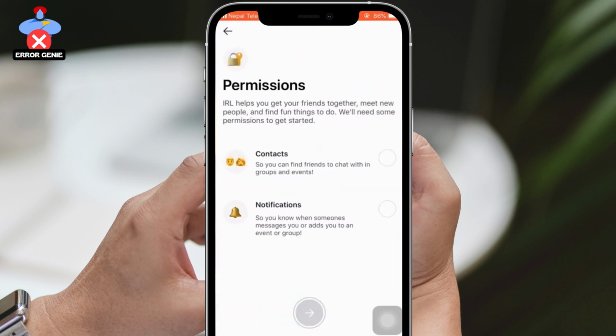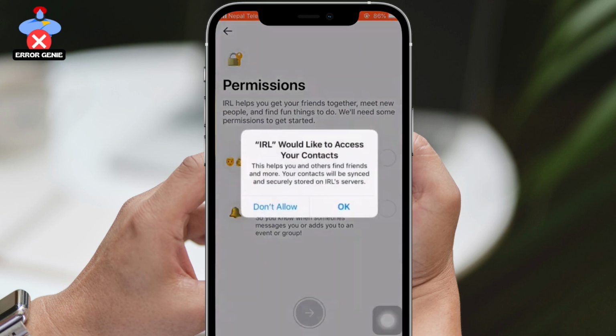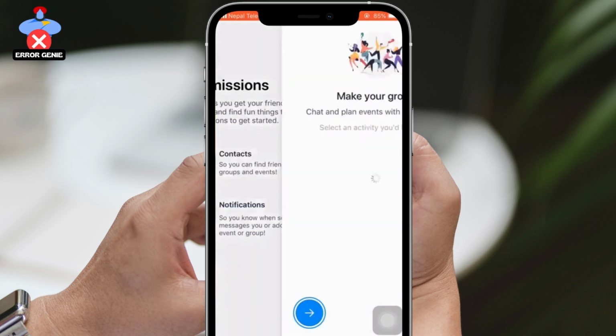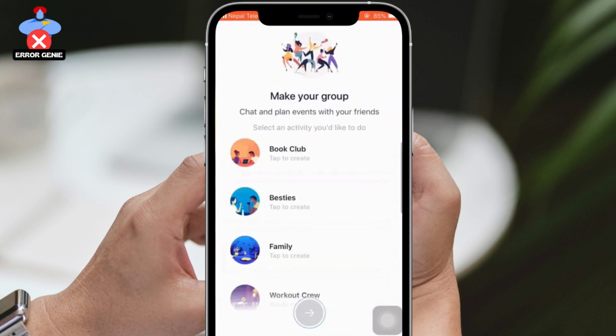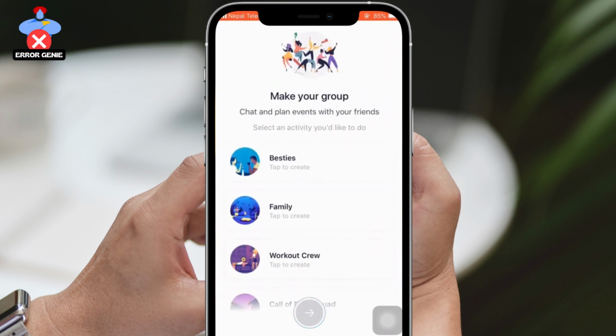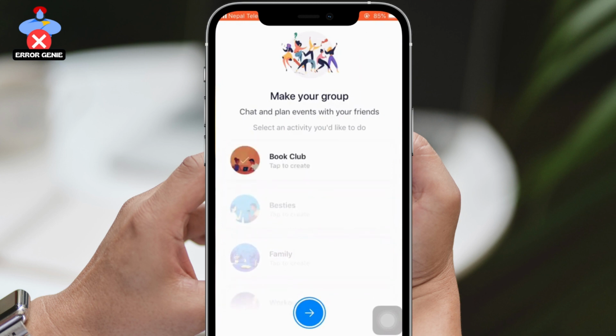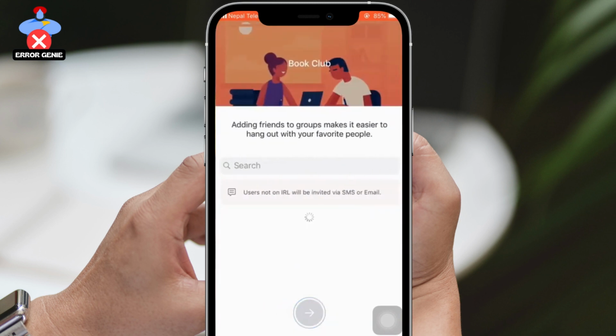The app will ask for permission to access your contact notifications. Make sure to allow permission as needed. After granting permission, tap on the arrow button again. Now, you can start creating a group and chat with your friends. Create a group by tapping on the plus icon and plan events with your friends. You can add your friends to the group by tapping on the arrow button, and once you're done, you'll be logged into your account.